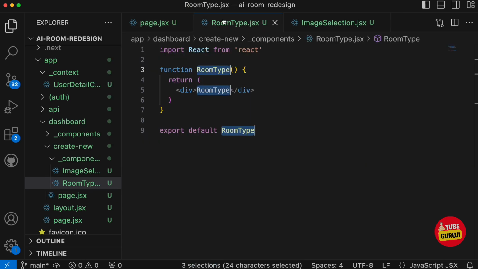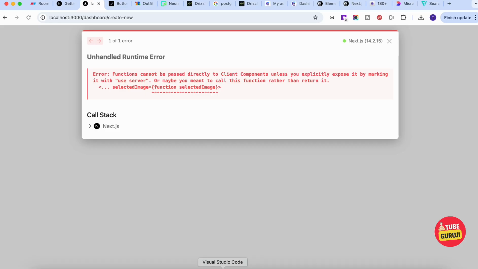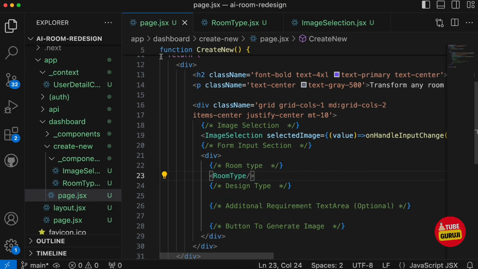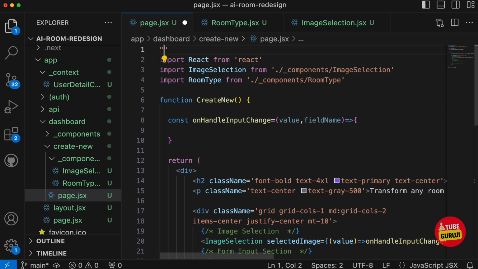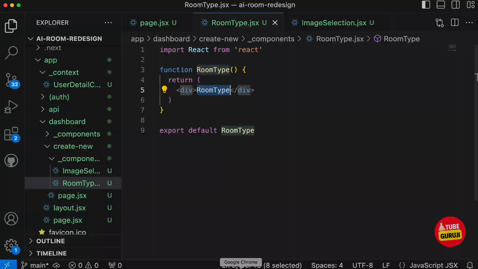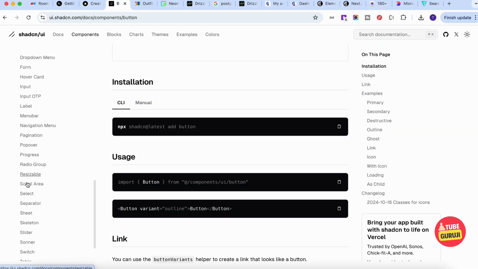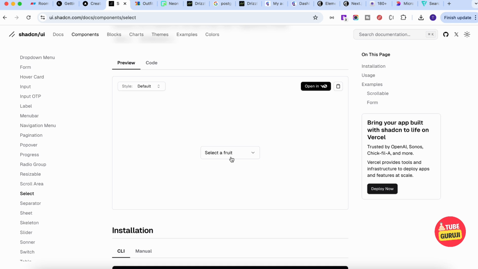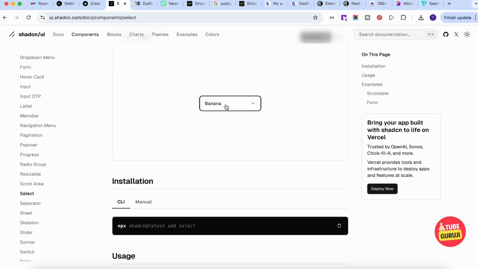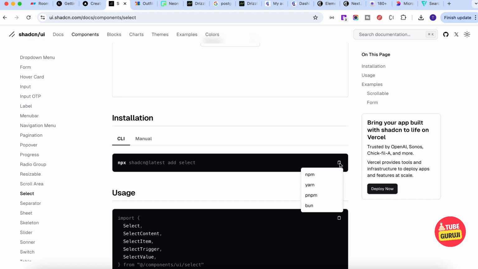Okay, now let's go to this room type, and inside this room type we want to add the select method. Over here we need to make this component a client component. Now inside the room type, let's add a dropdown and go to the chat here and search for the select component. If you see, this is how it will look. Select the option whatever you want and you will see that option as selected.